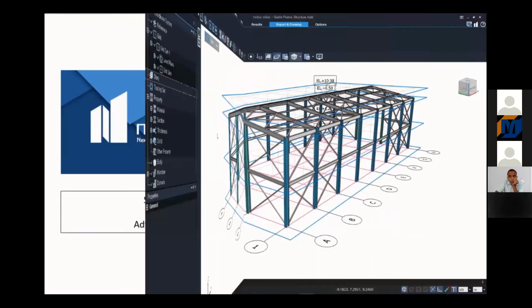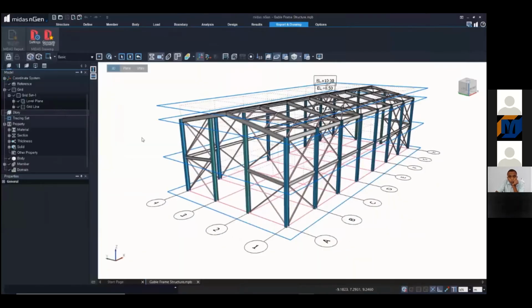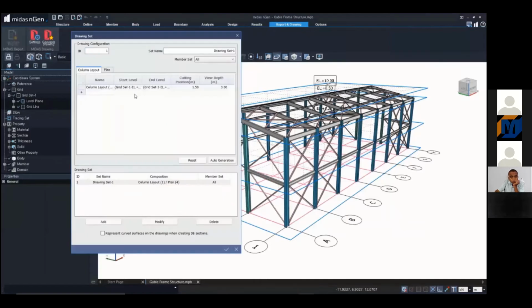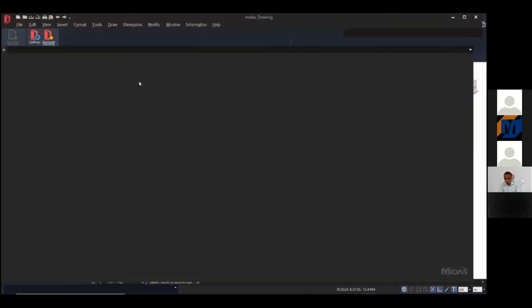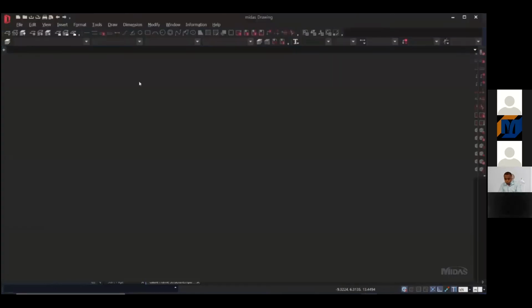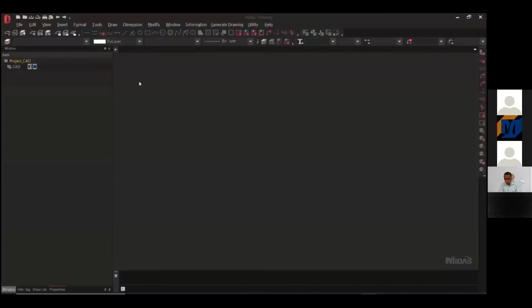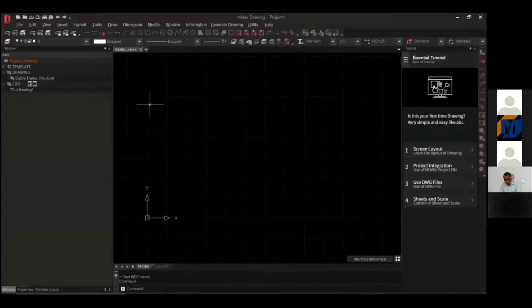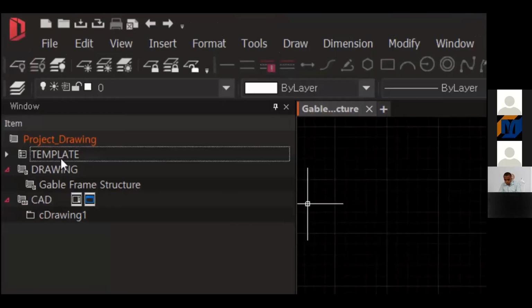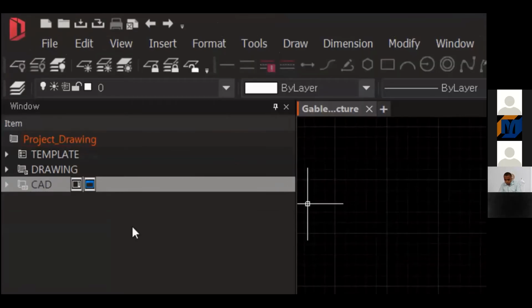From now on, I will generate drawings after confirming the settings for the steel structure modeling. The first tab is the column layout and the second tab consists of the plan tab. Please check the key information and composition of the drawing set below. Then click the generate drawing icon to create the drawing. The Midas drawing program is opened. As mentioned in detail in the previous webinar, Midas drawing provides three main modes.